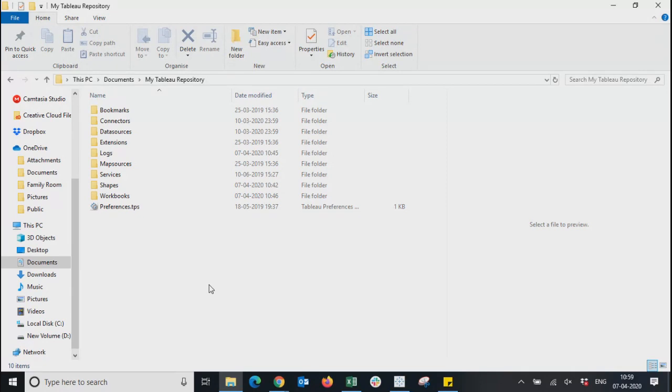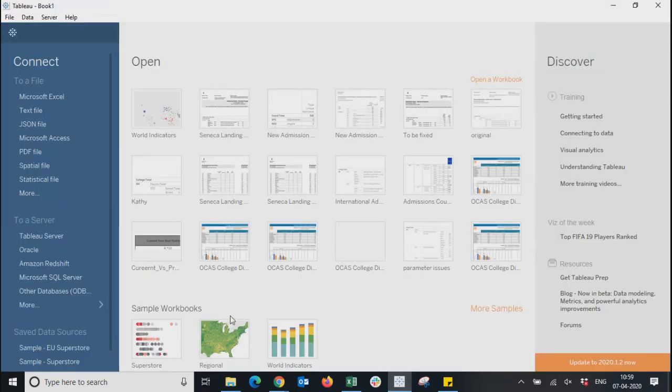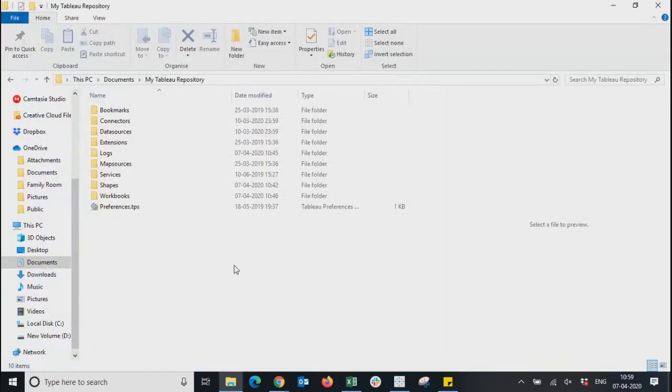And while sharing your dashboard in the form of a packaged workbook, this folder location plays a very, very important role, because whatever you do in your Tableau Desktop, these folders get impacted. And while sharing, if you don't share these things, like if you don't share your packaged workbook with any of the recipients, they will not get any of your custom solution. So this is very important.